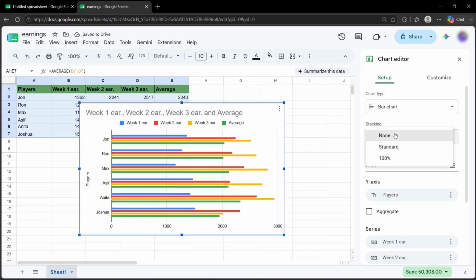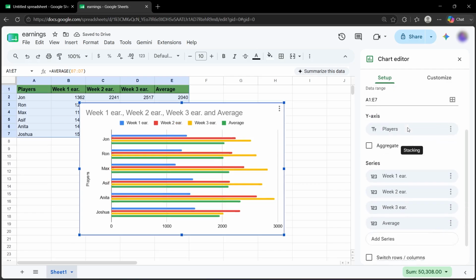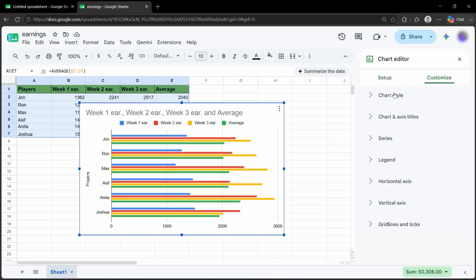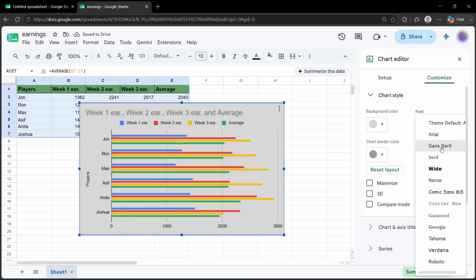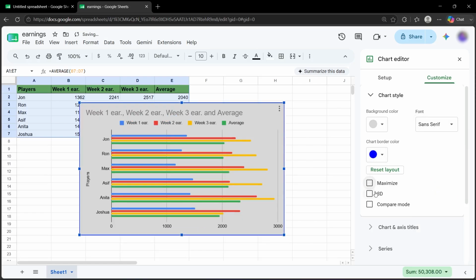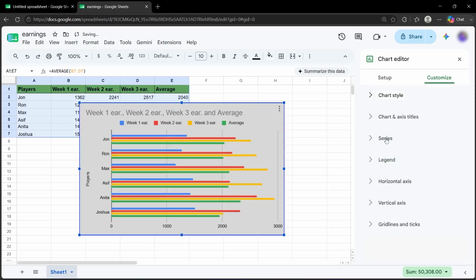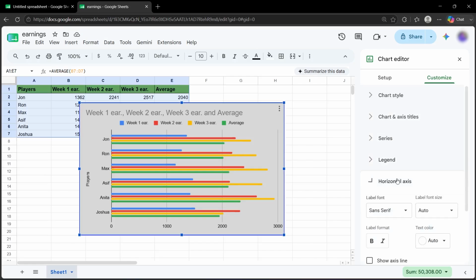Now, you can click stacking and choose standard or 100%. You can change the data range, play with the axis or click on customize, choose the chart style, change the background color of the chart, change the font of your chart, make it maximize, make it 3D, or you can also edit the chart and axis titles, change the series, the horizontal axis color, label format and much more.